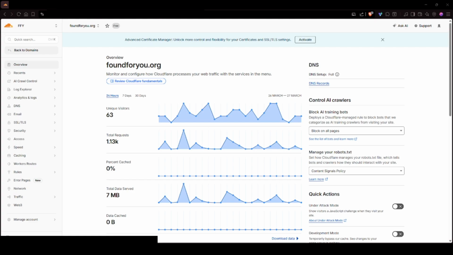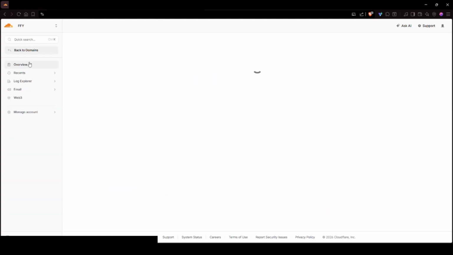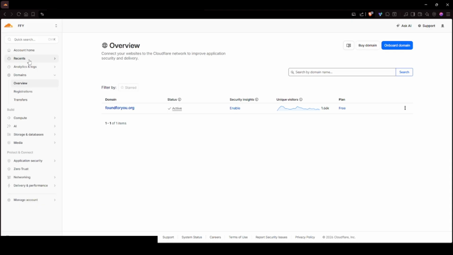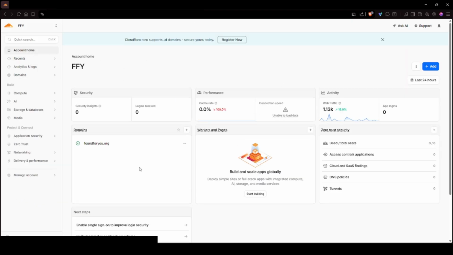In this video, I will show you how to force HTTPS in Cloudflare step by step. If you want to make sure all visitors access your website securely using HTTPS instead of HTTP, Cloudflare makes it very easy to enable this setting.